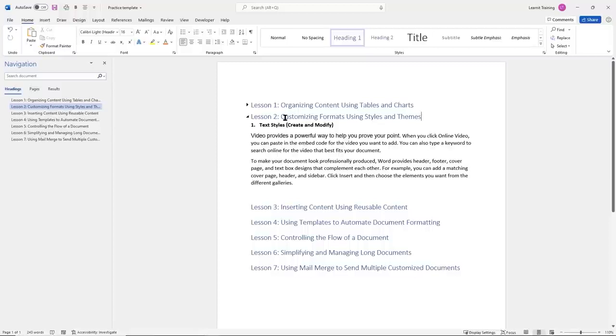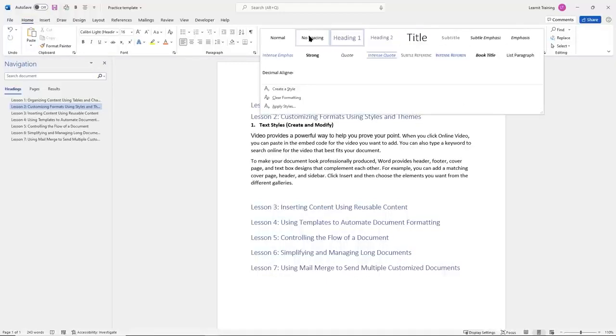And let's go ahead and talk about customizing formats using styles and themes. Now, keep in mind, on our Home tab we do have some existing styles here for us. So let's just take a quick look. We'll click on this drop-down here, and notice we have various styles that we can use. So we have Normal, we have various headings, we have titles, we have some intense references, and different types of options here that are built in for us.